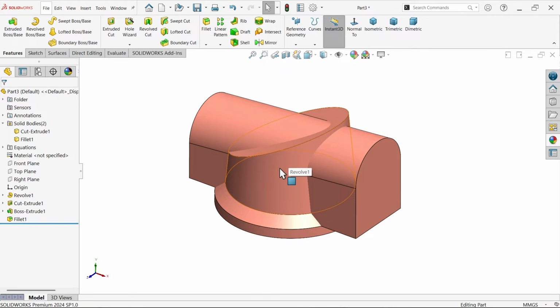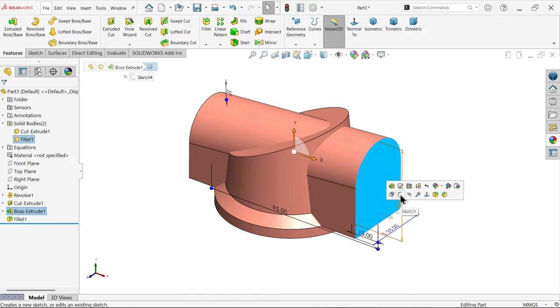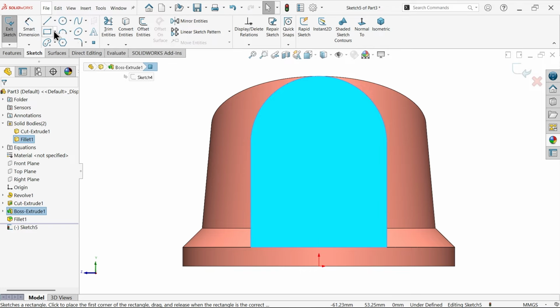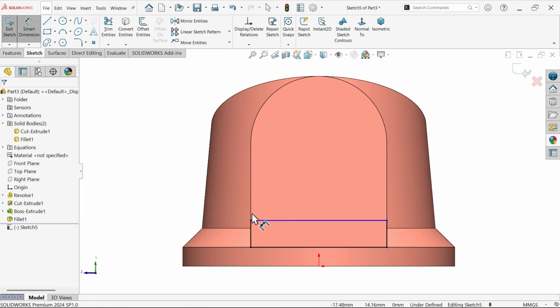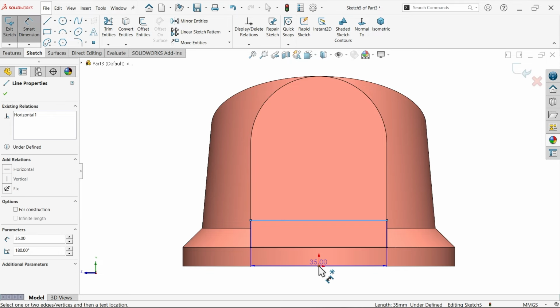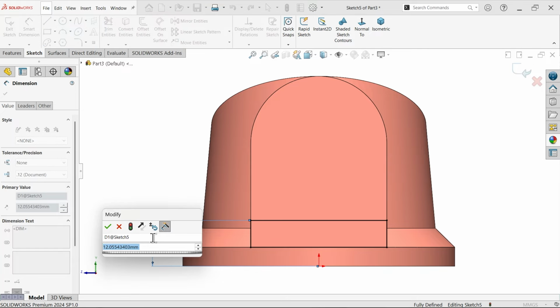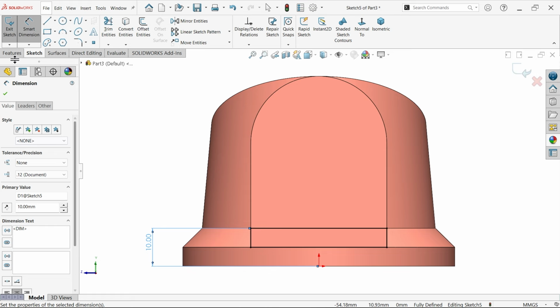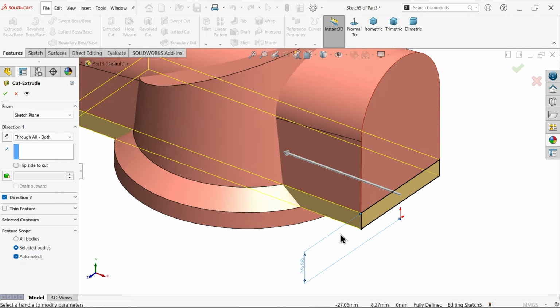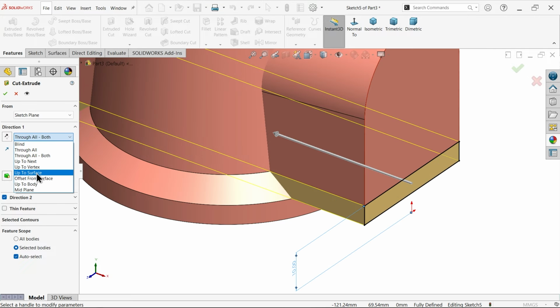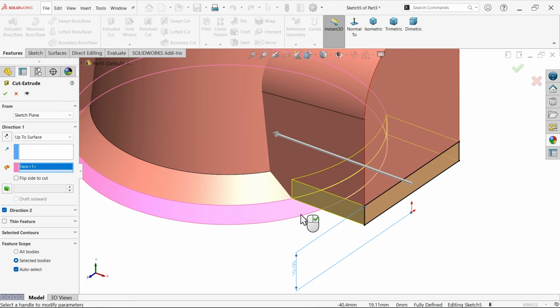Now let's select this face, sketch, activate corner rectangle, connect this end from the bottom. From this side it is 10 millimeter. Extruded cut. But here apply up to surface and select this surface. Okay.